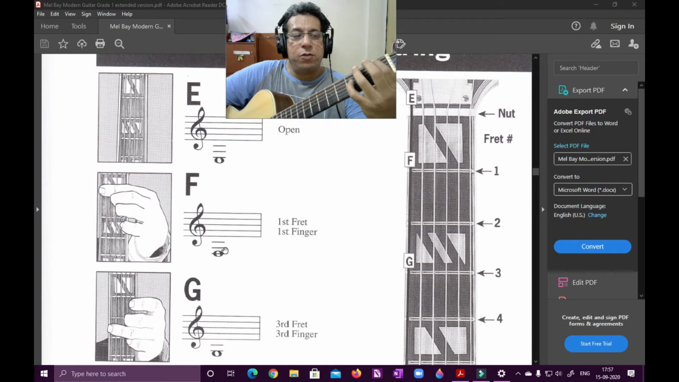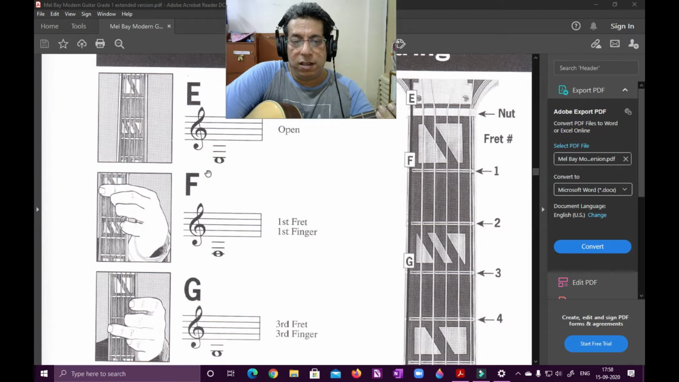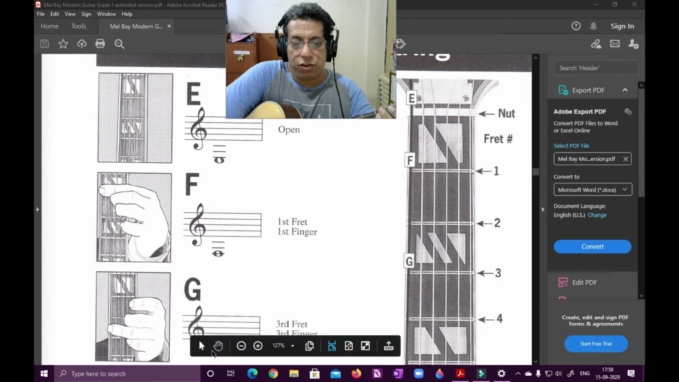Okay, and the next note that we have to learn is G, which we fret with the third finger on the third fret. Okay, so we have E, F, G. Okay, so the notes are here: E, F, G.